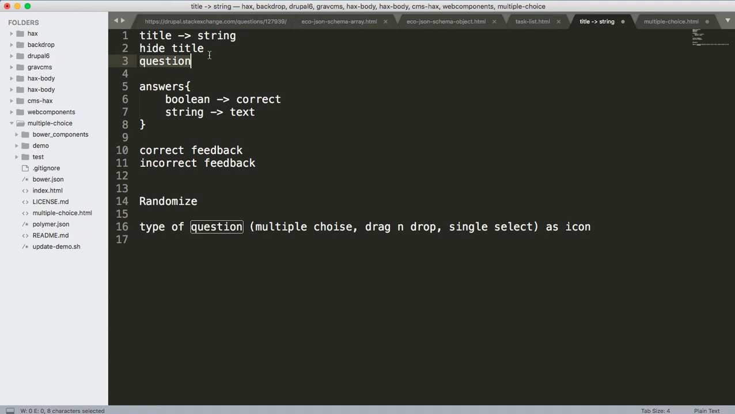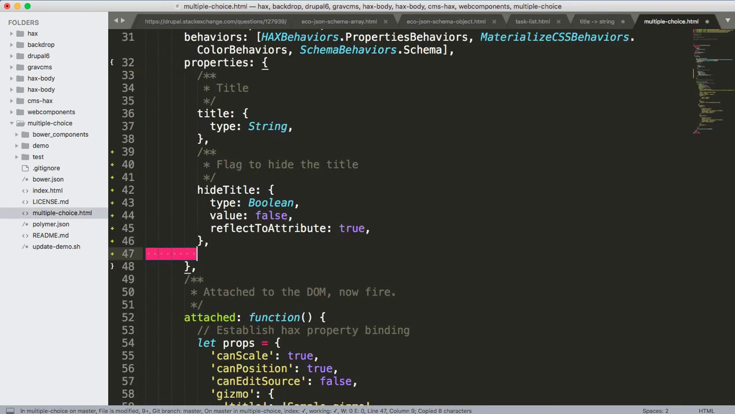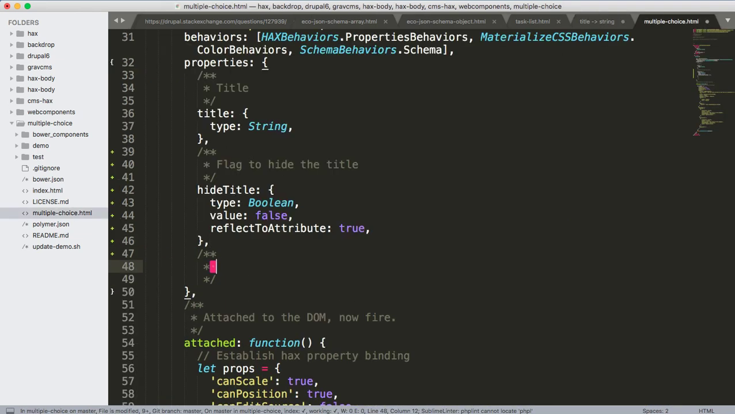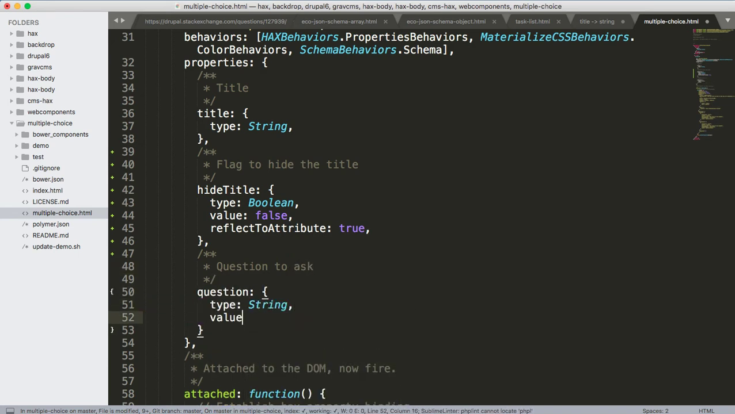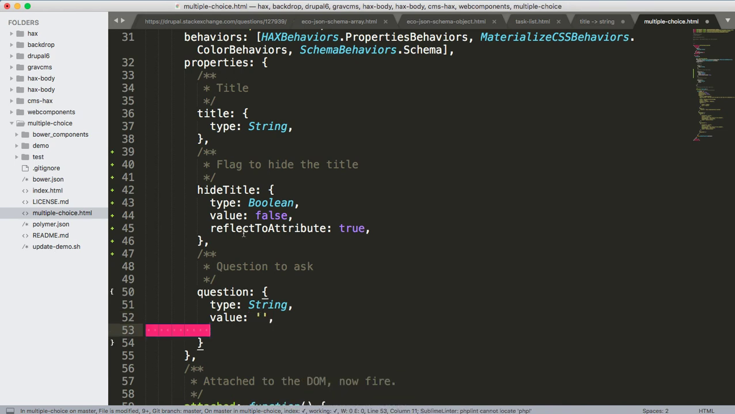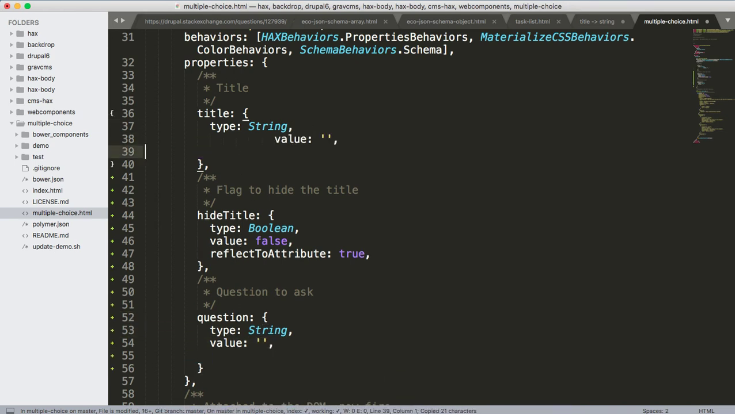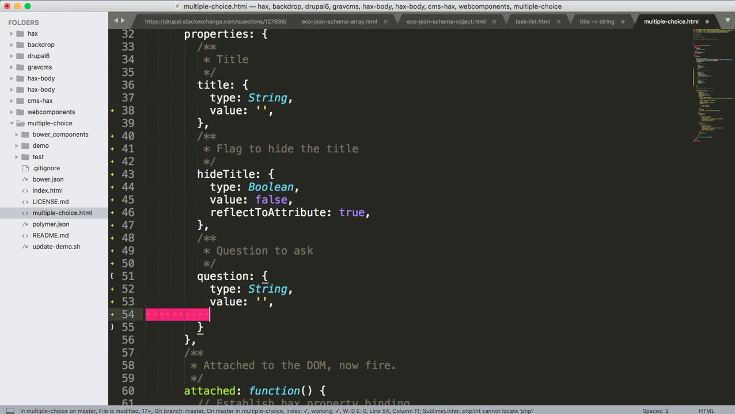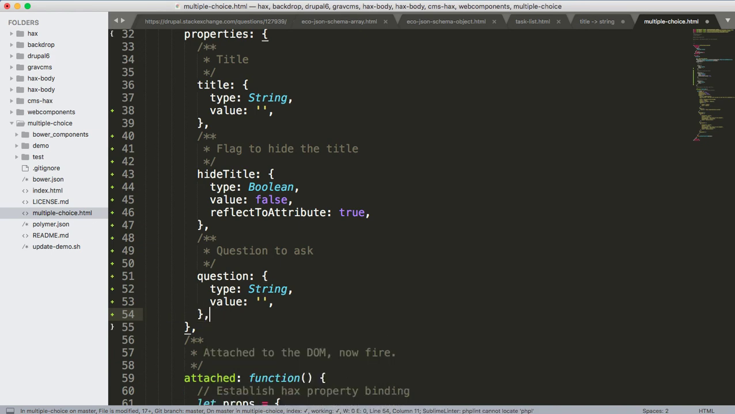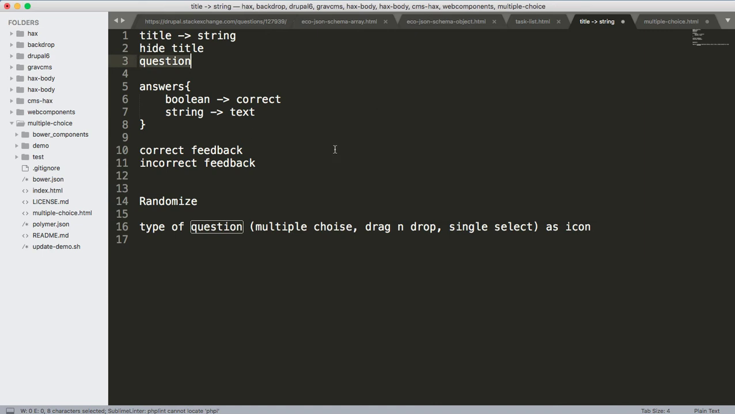Okay, then any question? A question to ask is going to be type string, value nothing. I don't need to set value nothings on these, but sometimes I like to, just so we don't have to account for empty cases or type-of-undefined cases. And I'm not going to reflect that one. Okay, so we've got question to ask, and we're going to go through.